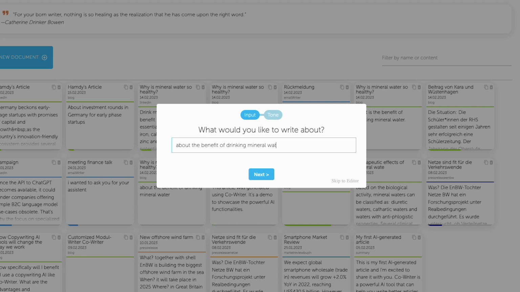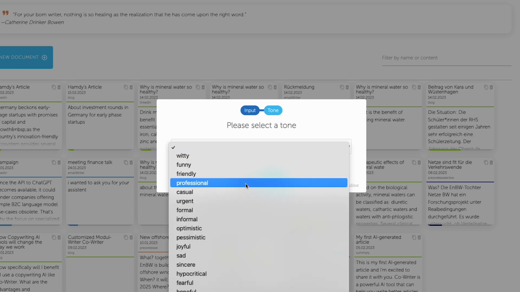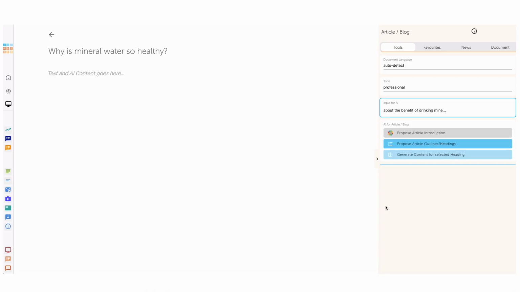Upon entering our input, the AI directly suggests a tone. I'll choose Professional, since we want to write professionally today. With this first input, CoWriter generates an initial suggestion for us. We can read and edit this together.